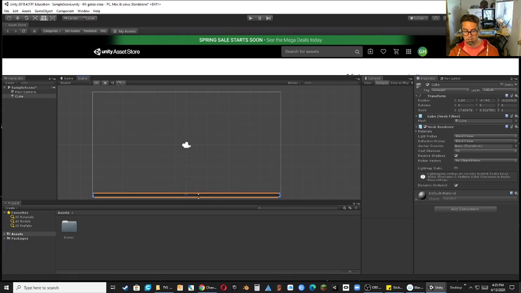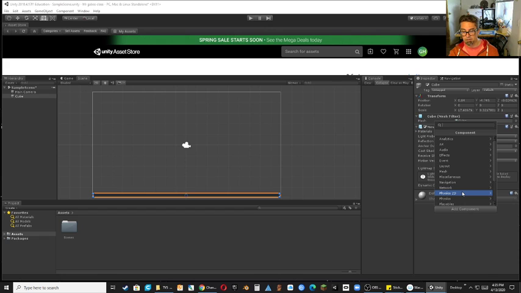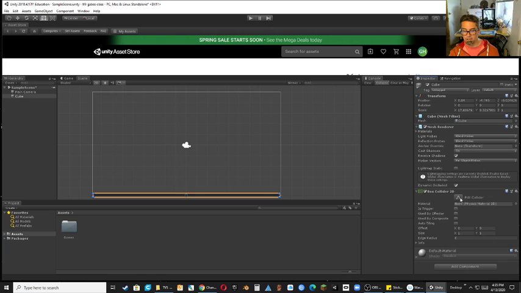So while this is still selected, we're going to add a component to it. And when we add components, this is a 2D game, so we're going to add 2D physics. So we're going to click on 2D, and up here, we're going to add a box collider 2D. What that does is it adds a green collider around the whole outside of it. Now we're going to click off that.